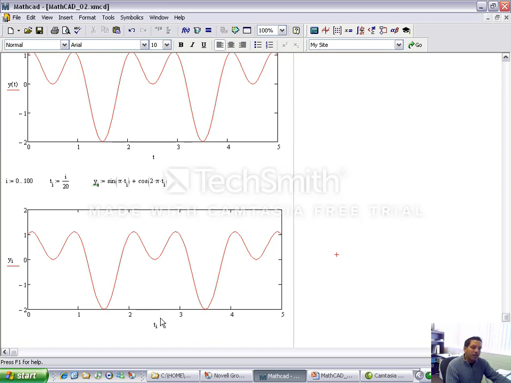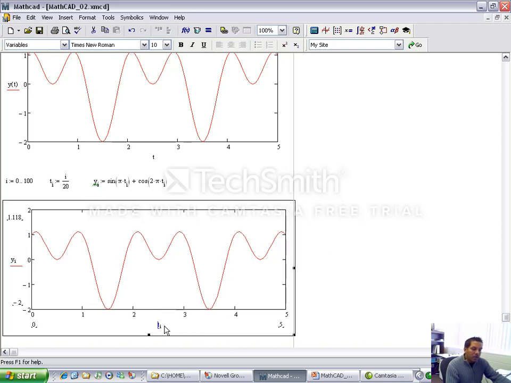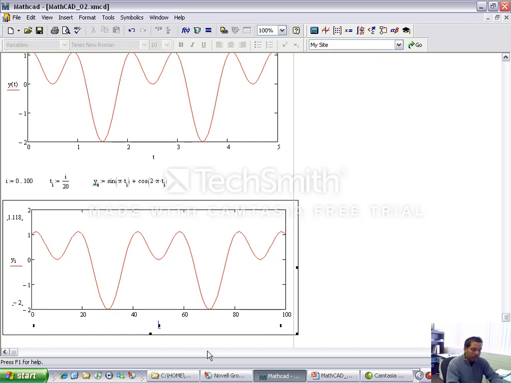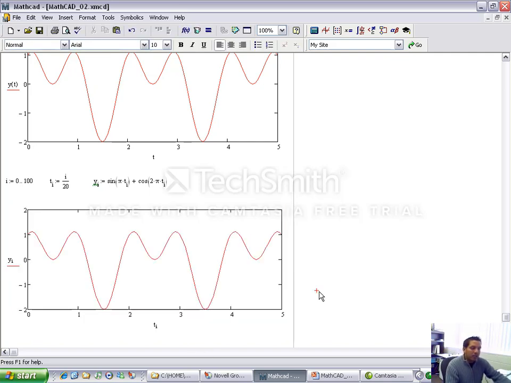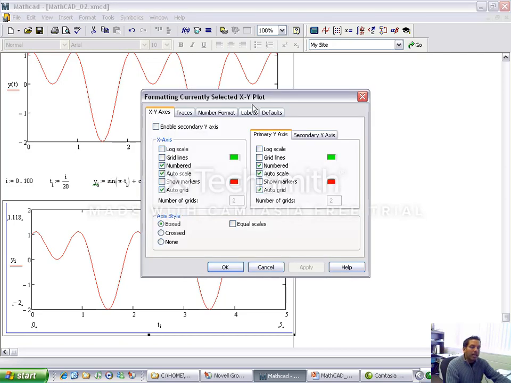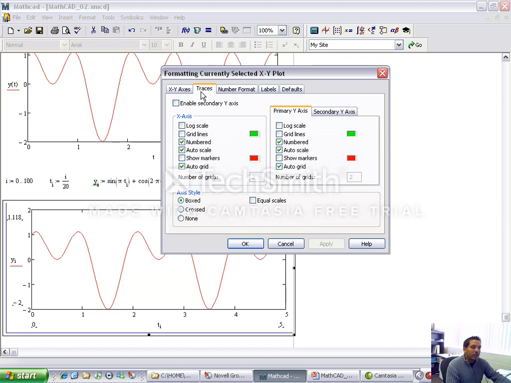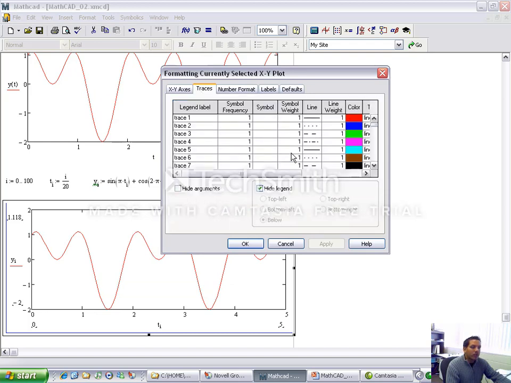Okay, I can also use I on the x-axis, but notice the x-axis will go from 0 to 100, the number of indices we have. So let's just change that to t sub I. If I double click on the plot, I can access the different formatting configuration. I can change the traces, for example. The first trace is red.